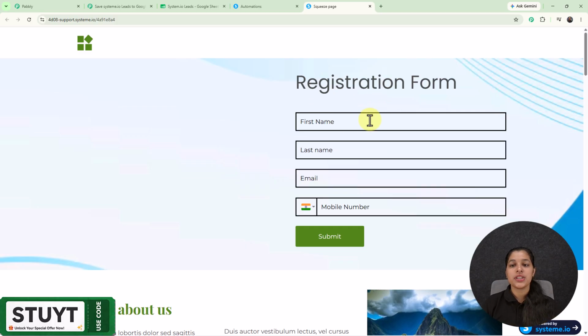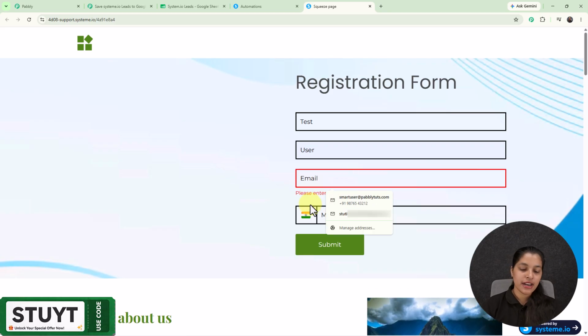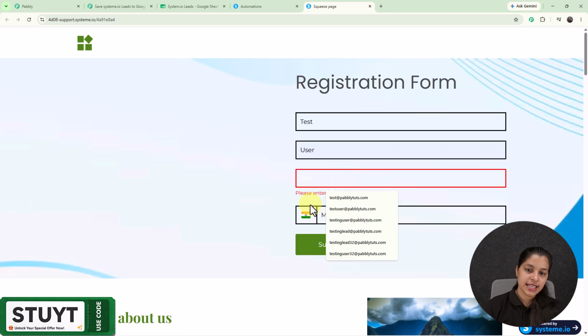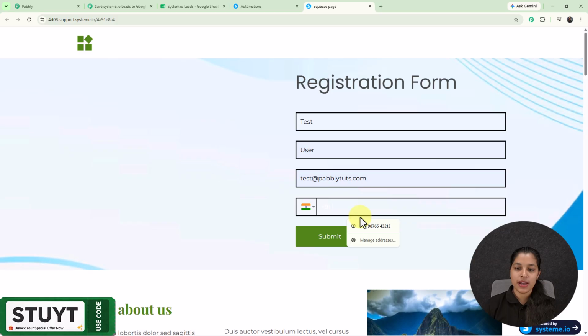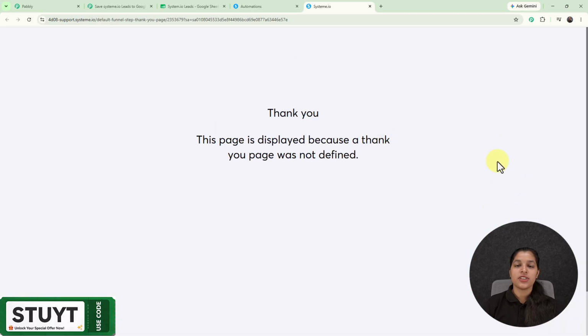So right here I'm going to subscribe to the system.io by filling this form, having the first name of the user as test, last name as user, and here I'm going to provide the email as test@pabblytudes.com, and now let's enter the phone number. Now let me submit this form, which is successfully submitted.